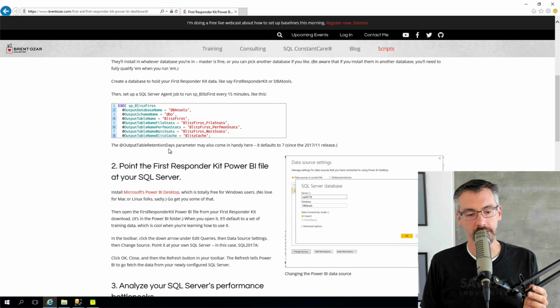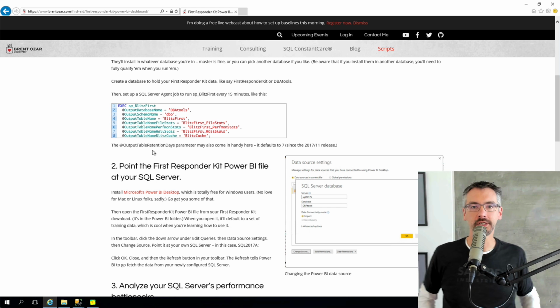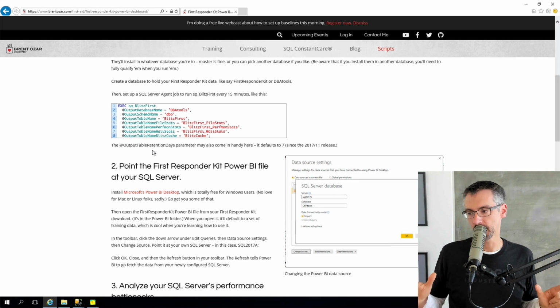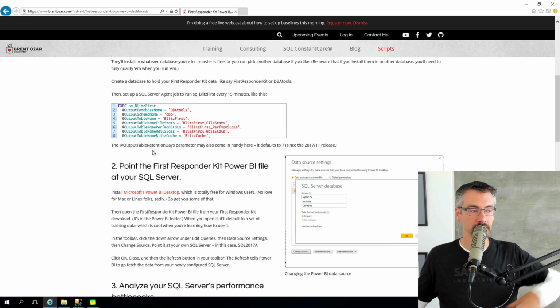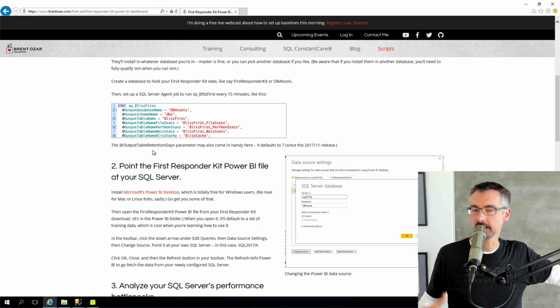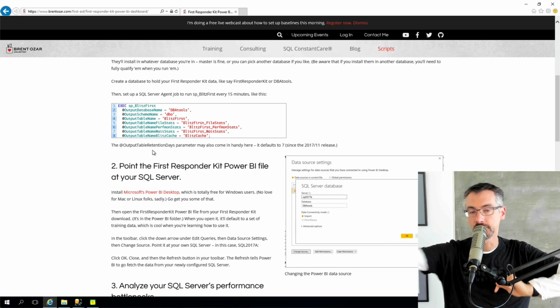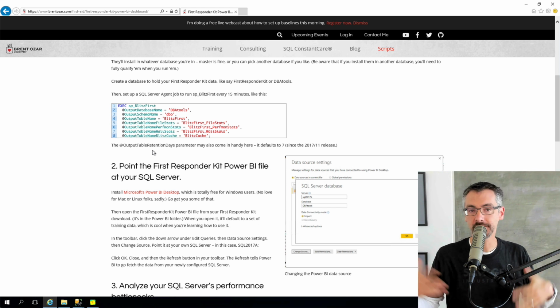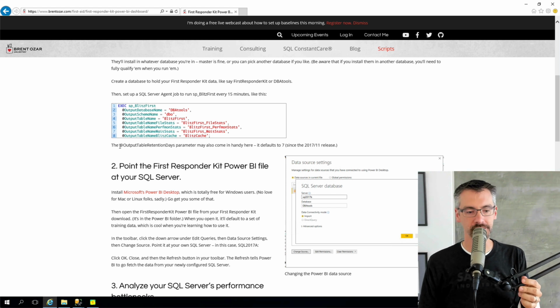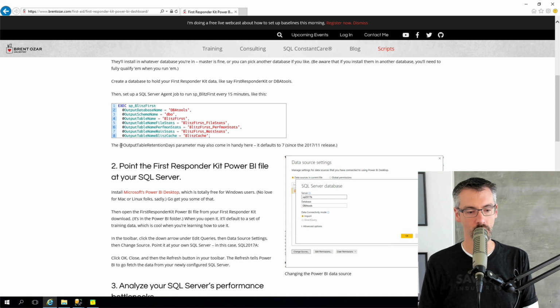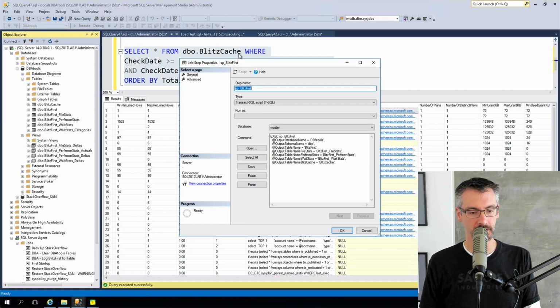Now, one thing I do want to note in here, by default, there's an output table retention days parameter, and it defaults to 7 days. So what it does is every time that it runs, it'll go delete data that's older than 7 days in this table. If you want to change that, if you want to keep more or less history in there, all you have to do is add that parameter to your job. So here, I'll go change it on mine, come back over to the job. I can say output table retention days is 30, let's say.